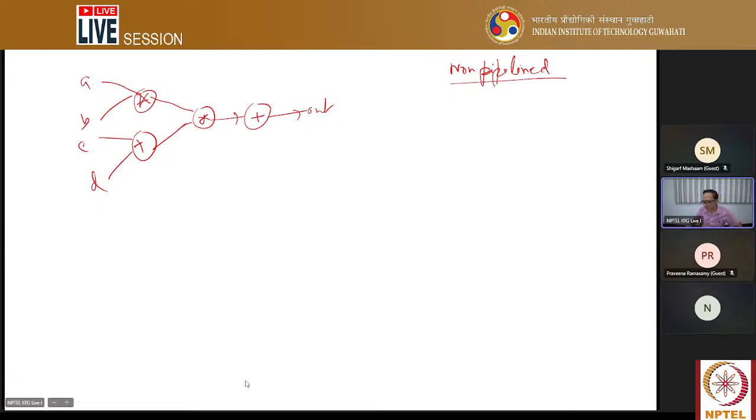In the non-pipeline version, suppose you create a schedule like this. Okay. So I'll just put it in this direction.